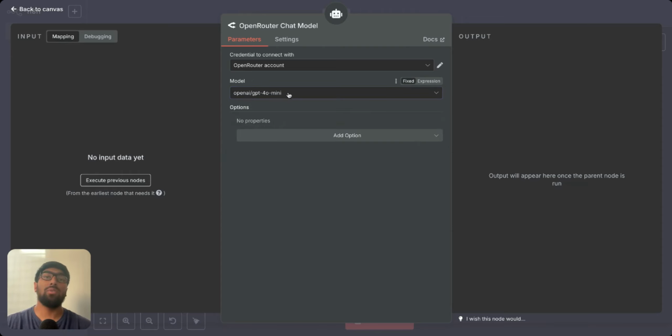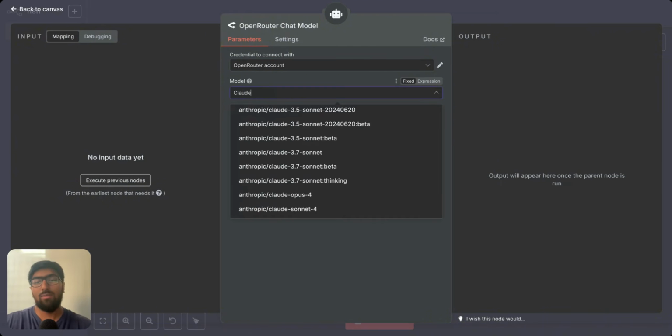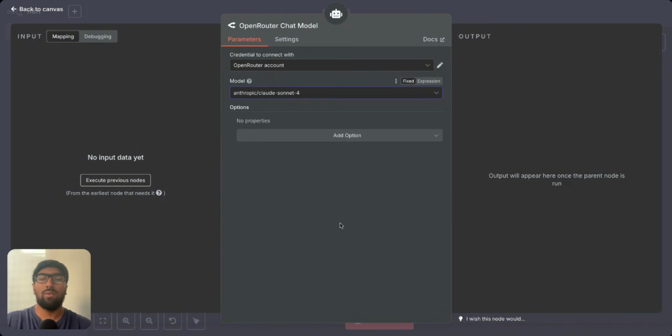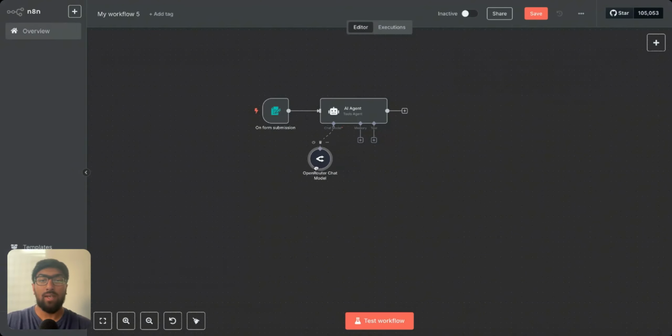One model that I do like to use when it comes to writing is Claude. So let's go ahead and look up Claude. We're not going to go for a reasoning model. I think Claude Sonnet 4 is actually good. That's their newest model that came out. So let's go ahead with Claude Sonnet 4. Have that there. It doesn't need a memory because this isn't going to be a chat. And then tools, I don't believe we're going to need any tools.